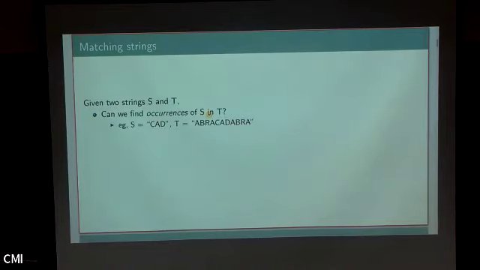Substrings, yes. You're given that S could be a substring, and you want to find where it is a substring. S is a substring or S is a possible substring. If it doesn't occur, you say it doesn't occur. If it occurs, then you say it occurs here.